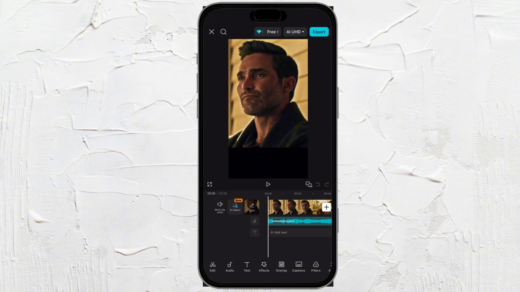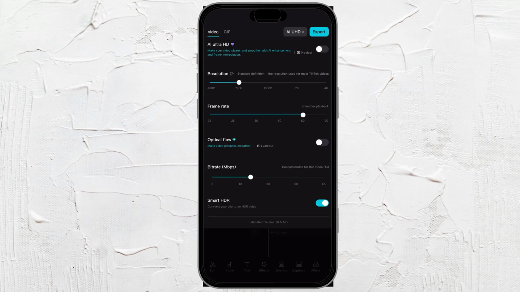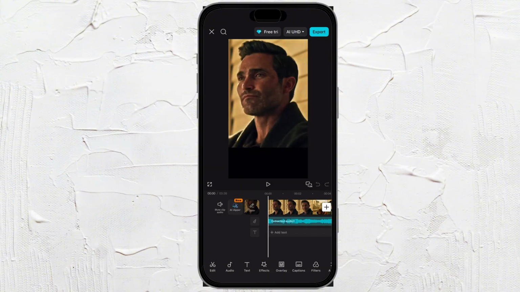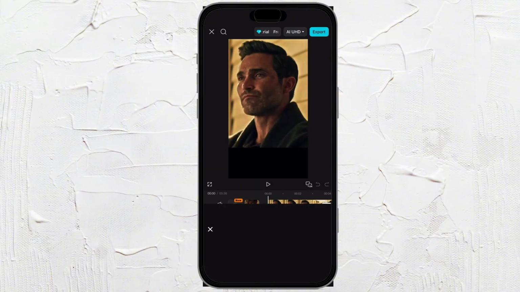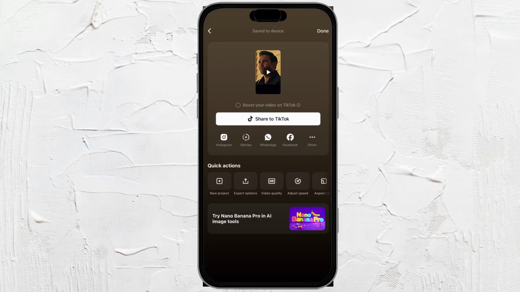But if you look at the very top, you want to change that drop-down menu for the quality here. And you want to make sure that this is toggled off. As you see, it's on, and I'm going to toggle this off. That way it will export for free. So go ahead and hit export. And then it'll run through and it will export your video.